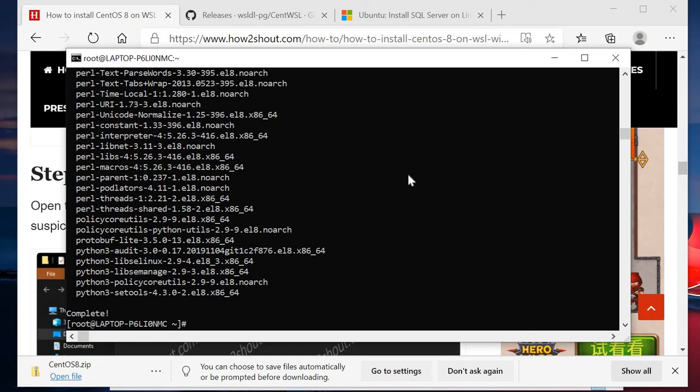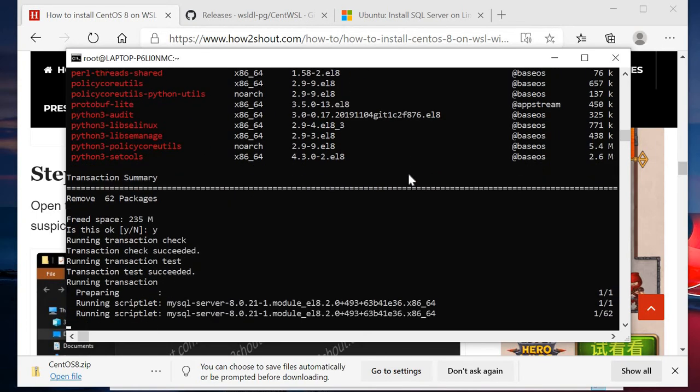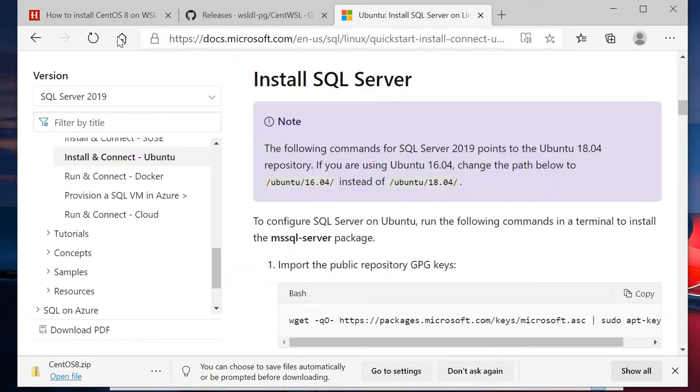So my SQL install is fine. I'm going to just remove it, it was just a test. So anyway, okay, let's remove this one. To install SQL Server, let's give it a try and see what it is.